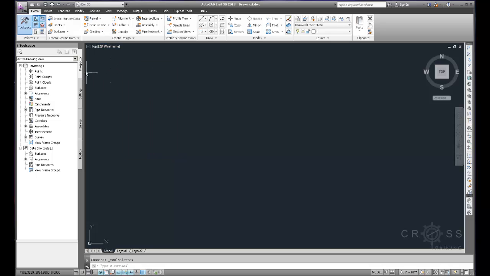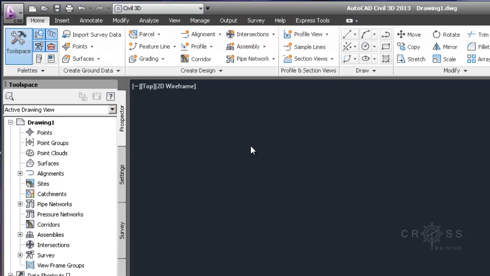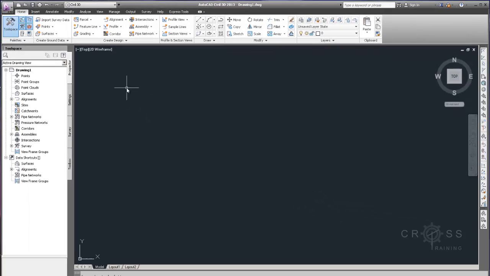And you can definitely turn things on and off and configure it the way that you like, and then go up here and create a custom workspace that matches your workflow. For the purposes of this tutorial, I'm not going to create any custom workspaces or modify anything. I'm going to use the default ones built into Civil 3D.